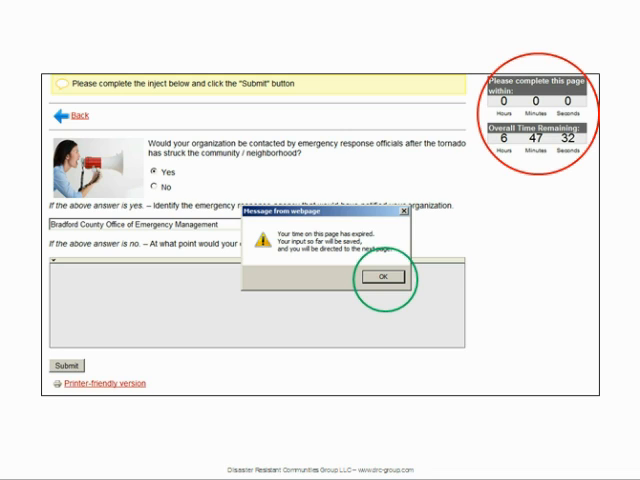Now, if you wanted to go back and finish typing in the response to an inject, all you need to do is click on the back arrow that you see up in the upper left hand corner. It'll move you back in exercise play. Up at the top of the page, a little text will say, do you want to modify your response?